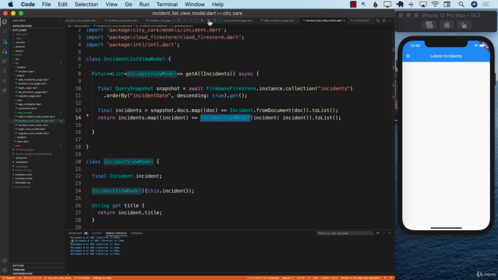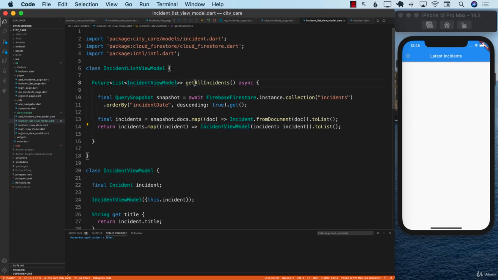And that is pretty much it. Now all that is left to do is to start using getAllIncidents, and then we can display it on the screen. So let's go ahead and do that next.